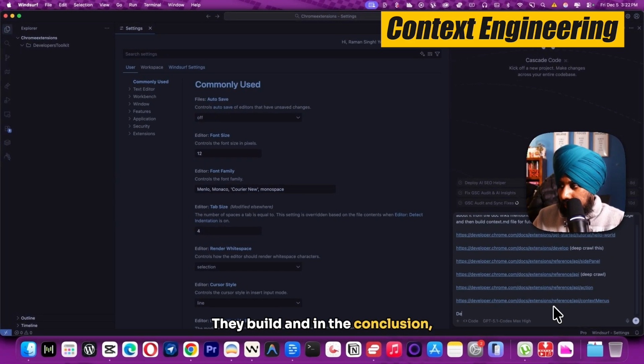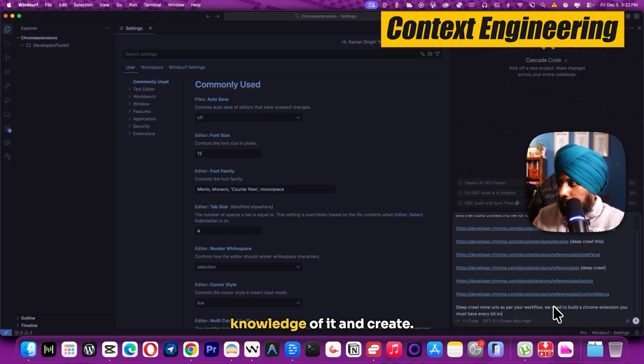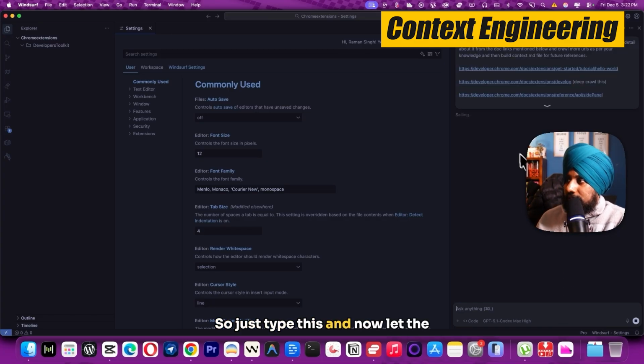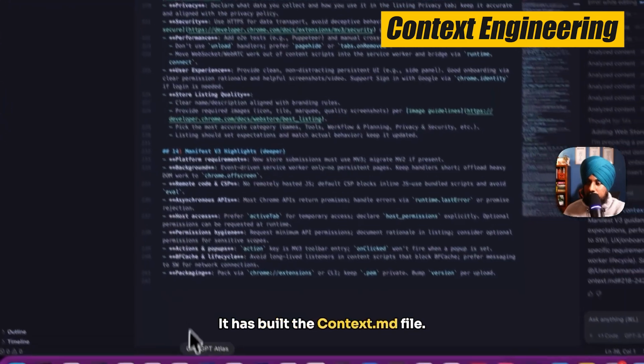And in the conclusion, deep crawl more URLs as per your workflow. We need to build a Chrome extension. You must have every bit of knowledge of it and create an MD file. So just type this and now let the agent sail through all the URLs here and provide a context.md file. It has built the context.md file.